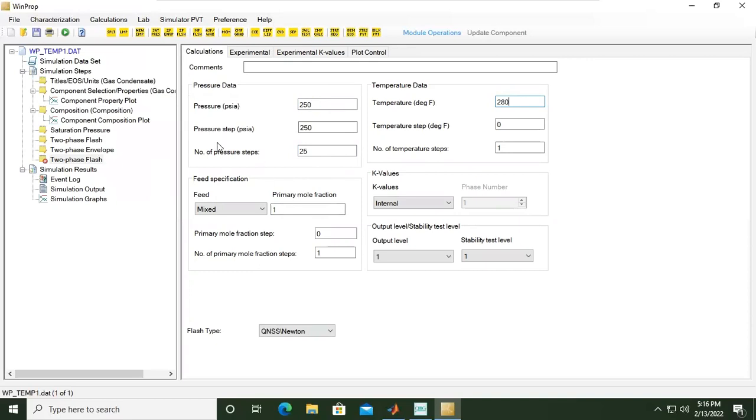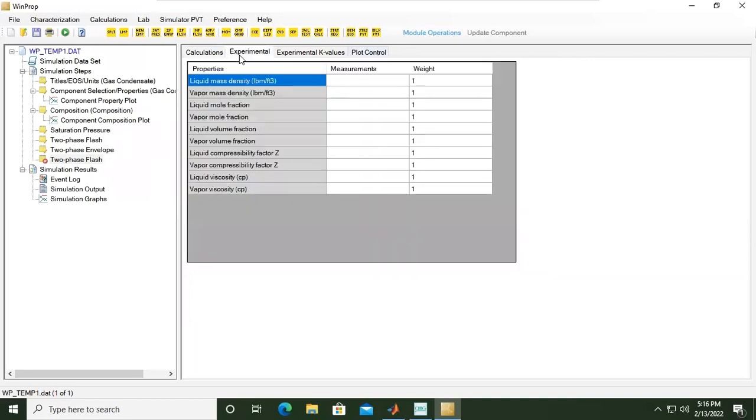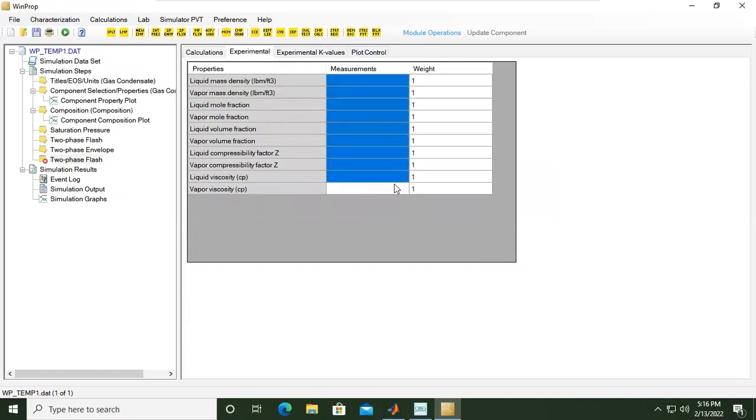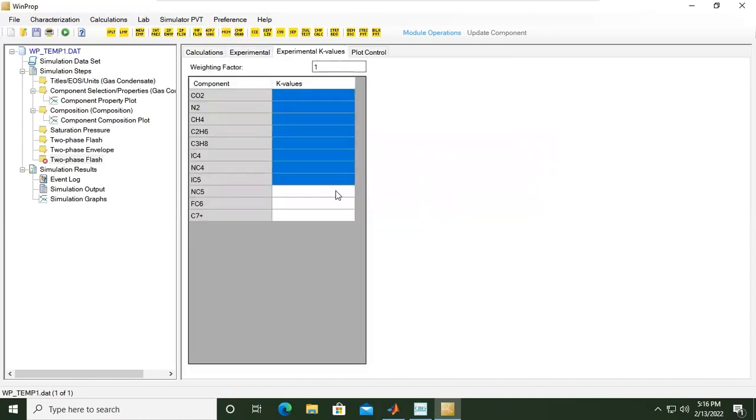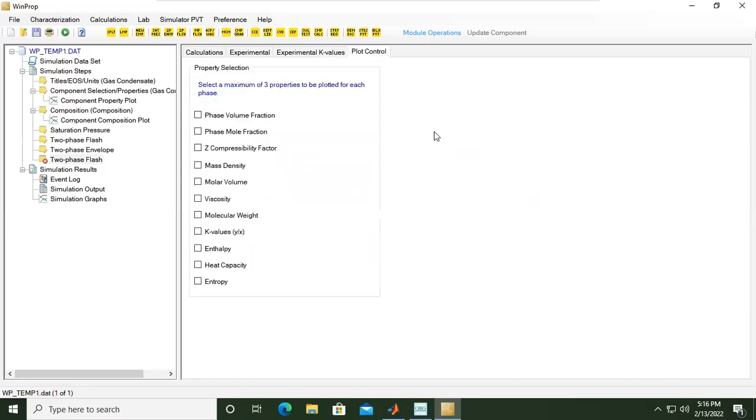Okay, and then experimental, if you want to perform regression or matching, you can input your measurements here. Also, for the K values, plot control, which plots you want to generate. Let's say I want to generate phase volume fraction, compressibility factor, K values, and viscosity. But basically, we can generate all of these plots.